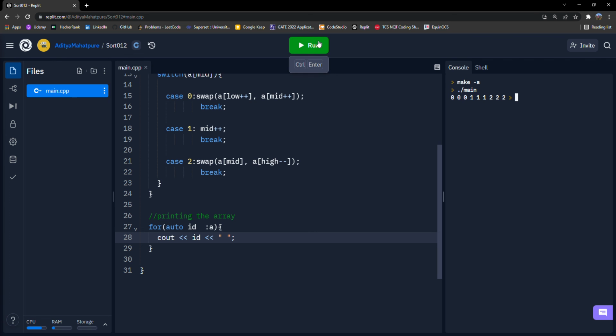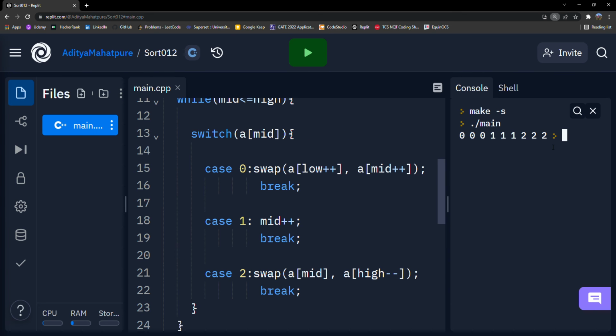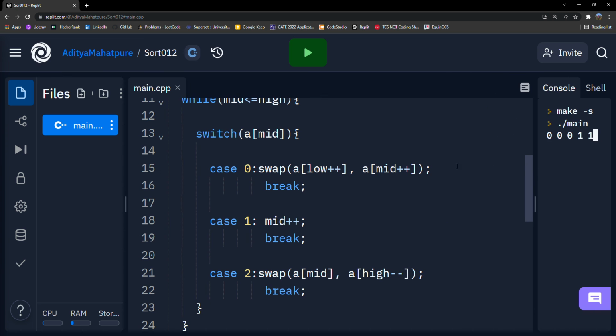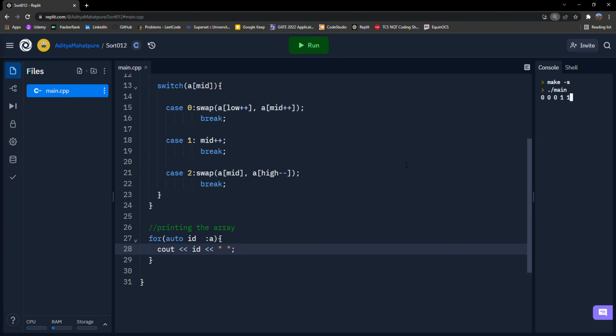Yeah, so here we go. We are getting our output. You can see, let me zoom in. We are getting a sorted output: zeros, ones, and twos. Let's go through the code once again. I'll zoom out again so that it will be visible.